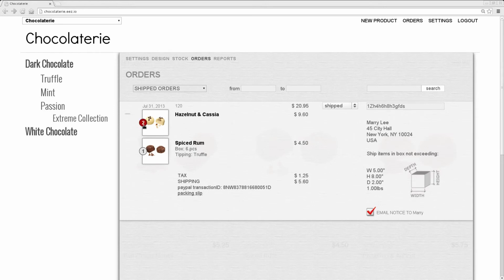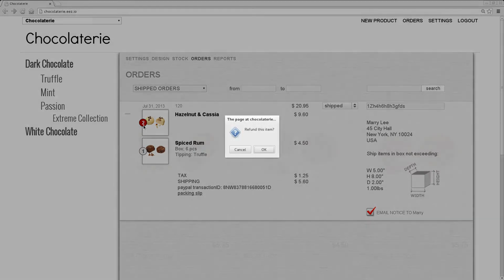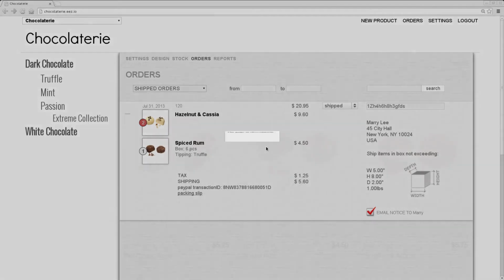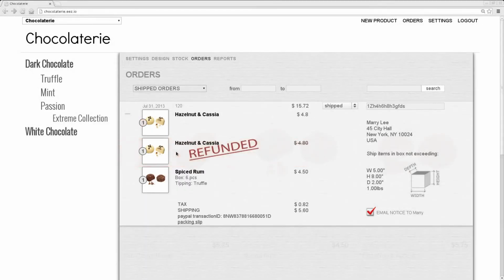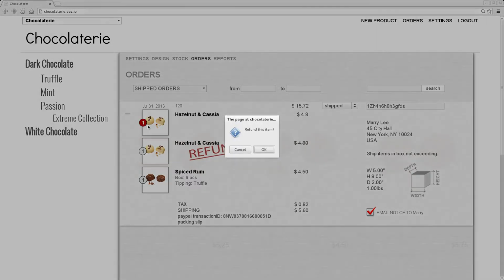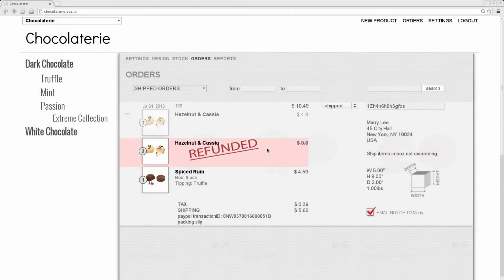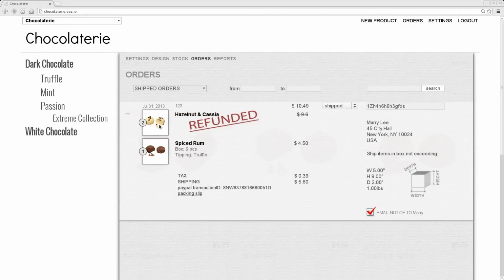For example, I see here that I have 2 hazelnut and cassias purchased with this order. If I click the quantity sign, it will refund one of them. So now I have one that I have refunded and another that is still part of the order. Clicking the number again will refund the second item. Here, now I see that both hazelnut and cassias have been refunded. This is how you issue a refund for an individual item.